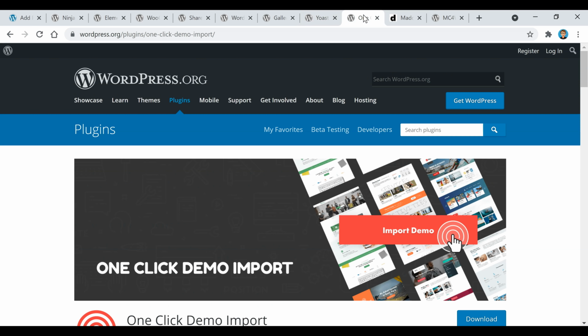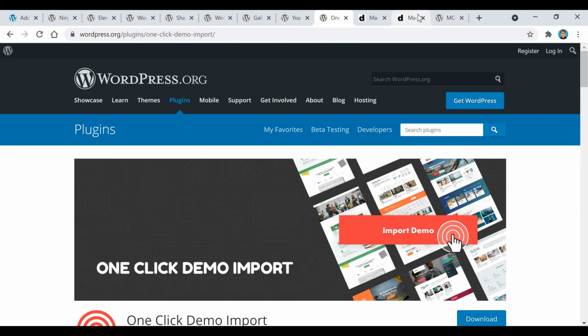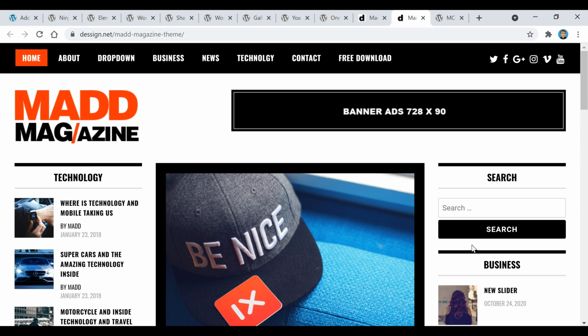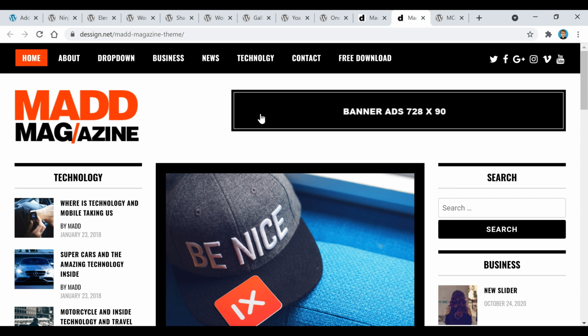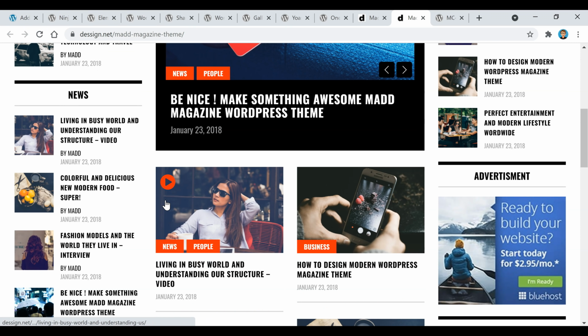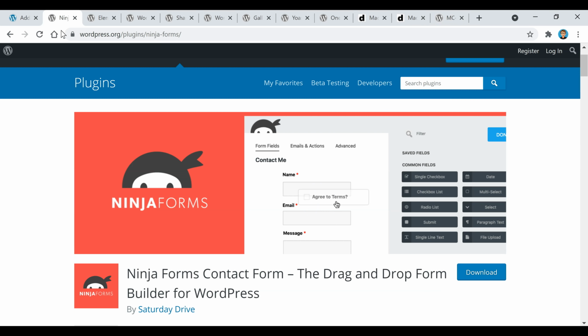And now this plugin here is called One-Click Demo Import. What this is going to do is, if we go over here to this WordPress theme, if you click on Live Demo, this plugin is going to import all the demo content for specific themes out there. So if you have a certain theme and you want it to look like the example, all you would do is install this plugin right here, and then it will import all this content that you see right here.